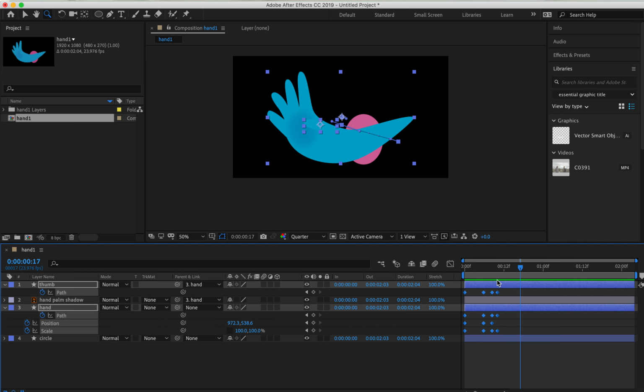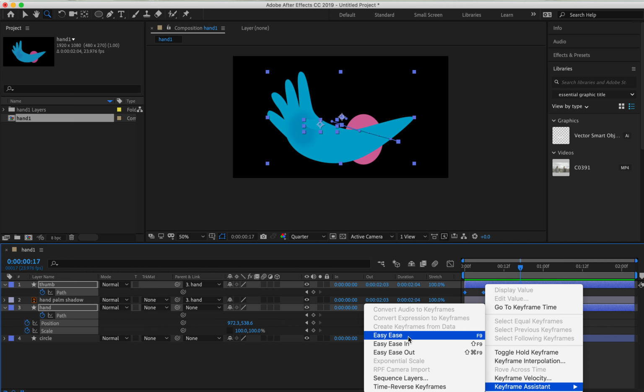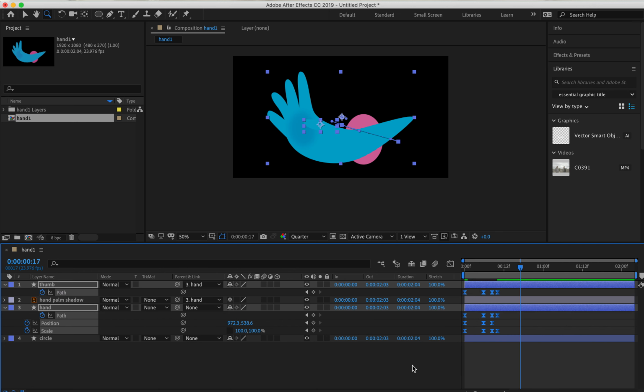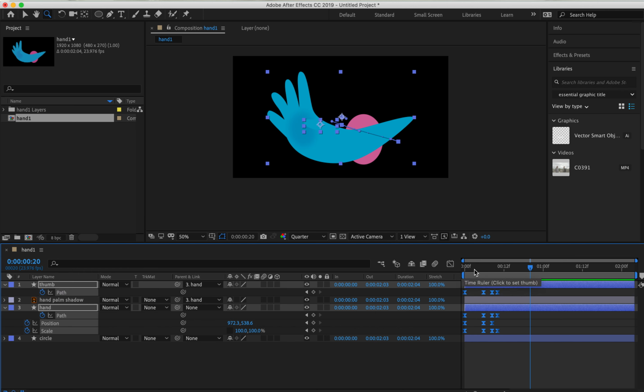Alright, some other thing that we could do that's very handy and very easy to do is Easy Ease. You right click and then select Easy Ease, or I think it's F9 as a shortcut. That's up to you. But you will see that the animation looks a lot more alive actually. Alright, that looks pretty good. I'm very happy with that.